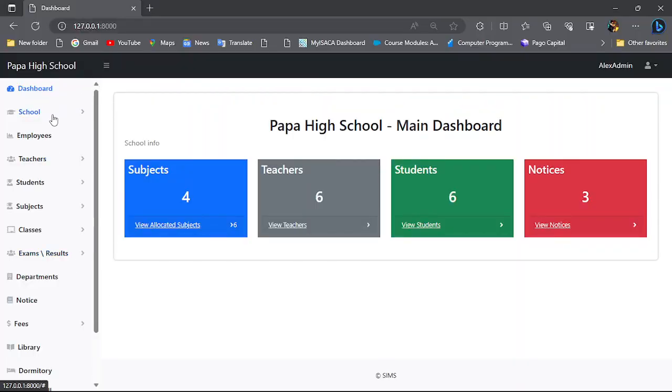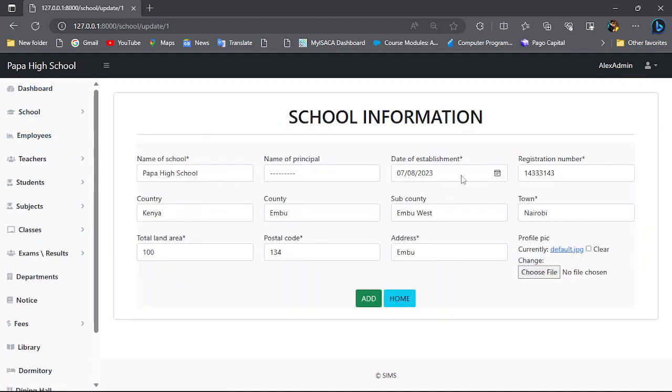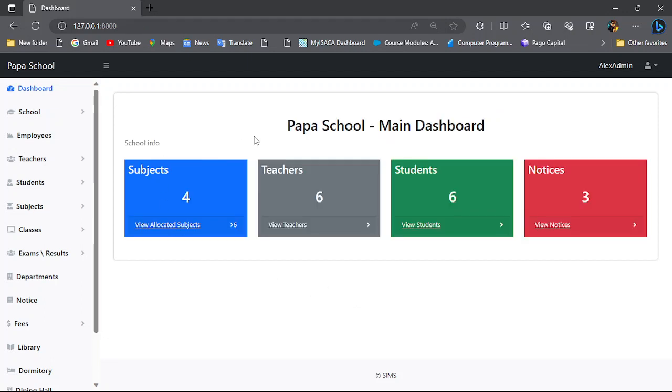Basically, you can update the school information, like updating details. Maybe I can change the name from Paps High School to Papa School. If I add that detail, it automatically changes the system. This only applies in the admin profile, because I'm currently logged in as the admin of the school.